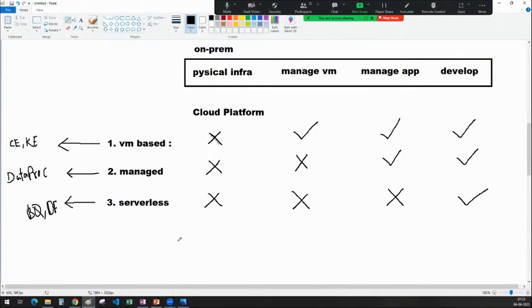If I talk about GCP, the same thing. Okay, we have cloud platforms. When I say cloud platform, we have GCP, we have AWS, we have Azure. It is common for all of these, sir. It is not only this concept is similar, this concept is the same for all of them. It is a general concept. Okay, now you got it. What is VM based, what is managed, what is serverless.